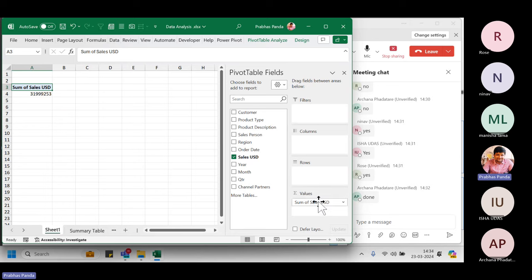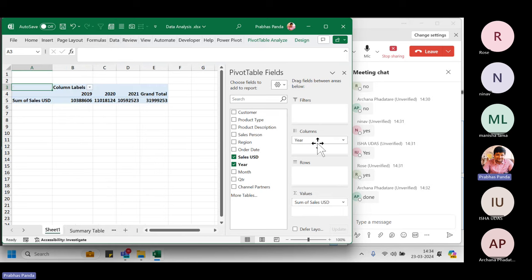Now what my boss was expecting is the last 3 years of revenue data. So do we have a field called year? Yes. So take this year field to the columns. You'll find you have got the data in three columns ready.